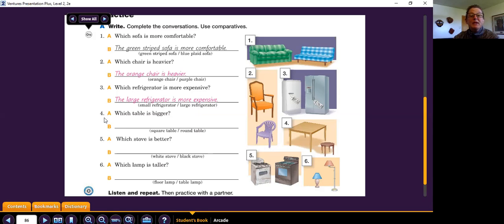Very good. Number 4, we're looking here at the 2 tables and we're comparing size. Read with me. Which table is bigger? Is it the square table or the round table? Pause the video and write your answer. Okay, let's read this together. The square table is bigger.